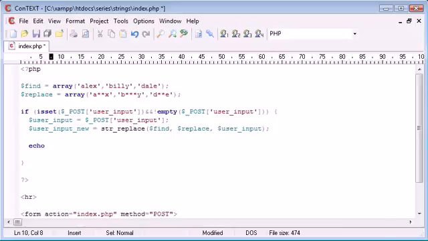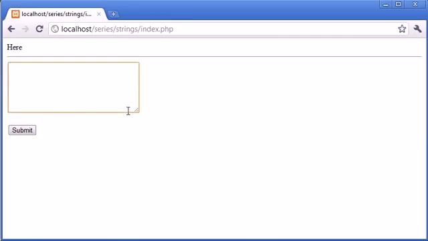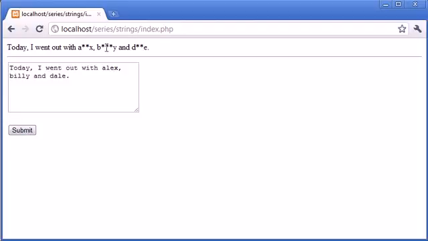So now let's echo out the user input new and see what result we achieve. If I just type any old text in here and click submit, obviously we're not filtering anything, we're not replacing anything there. But if I was to type an example, let's say today I went out with alex, billy and dale, and I click submit, you can see that these have now been replaced. So it's quite a nifty thing to do.